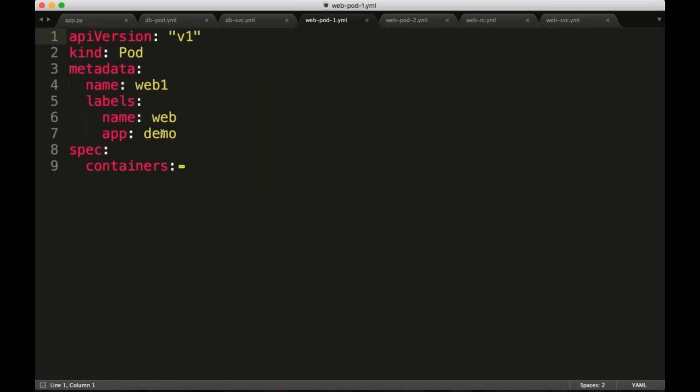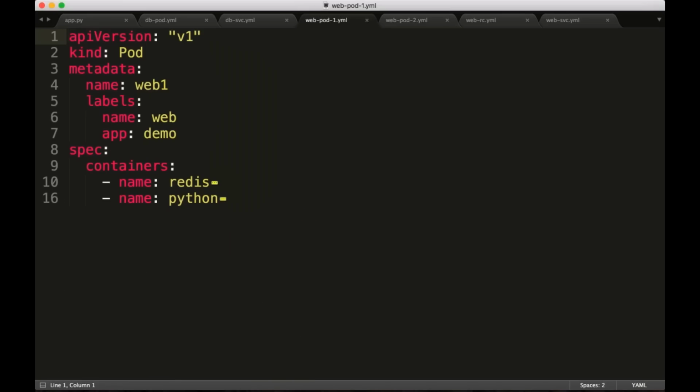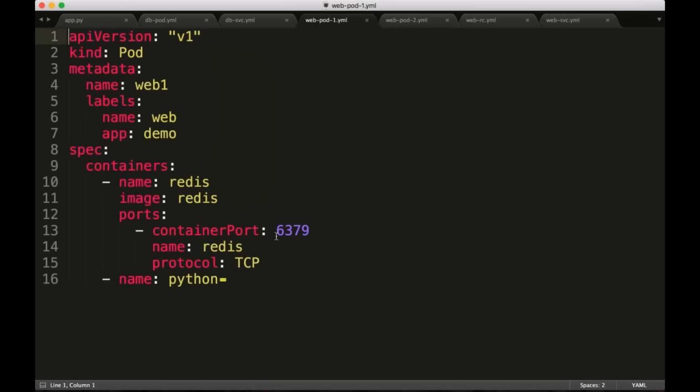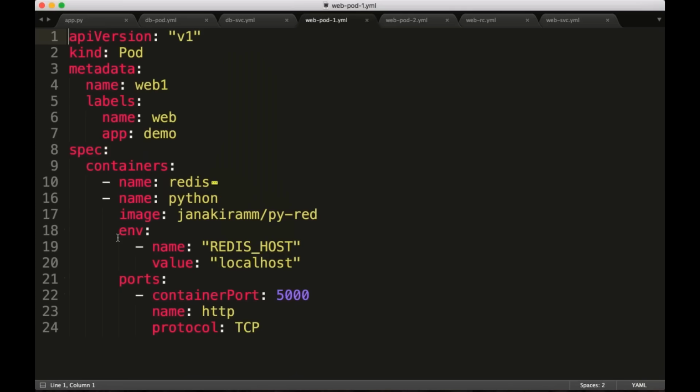So you're familiar with this. We have already seen the definition of a pod, but within containers, you'll actually notice that I'm using two different containers. The first container is the Redis container exposing port 6379, which is the standard Redis port. And then we also have our Python container, which is being pulled from Docker Hub. And this is where it gets pretty interesting.